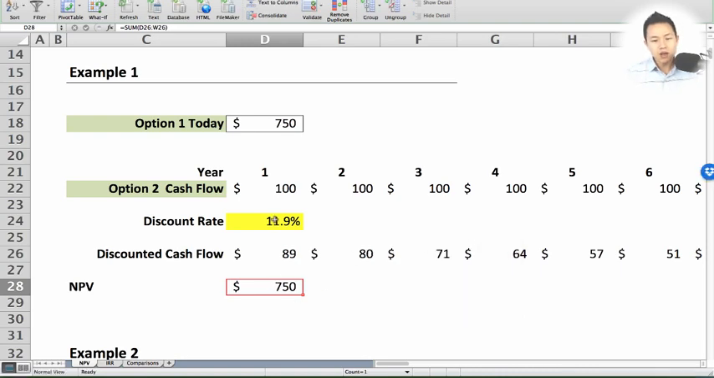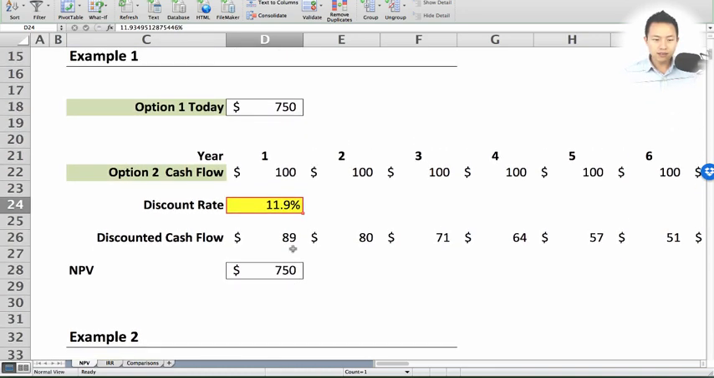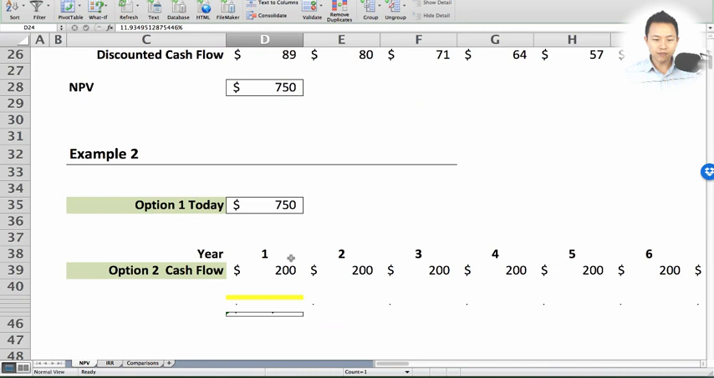Okay, and when we do that, it's going to automatically calculate a discount rate that sets the net present value here. So what this is telling us now is if your discount rate is higher than 11.9%, then you're better off taking option 1. But if it's lower than 11.9%, and for most people it's going to be much lower, then you're better off with option 2.